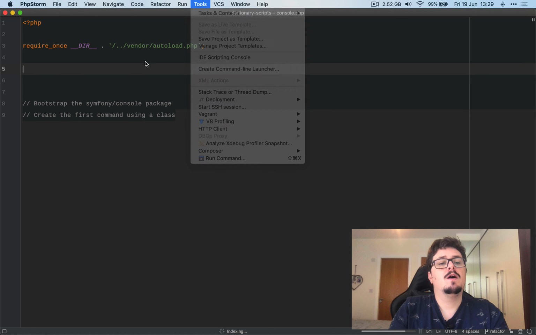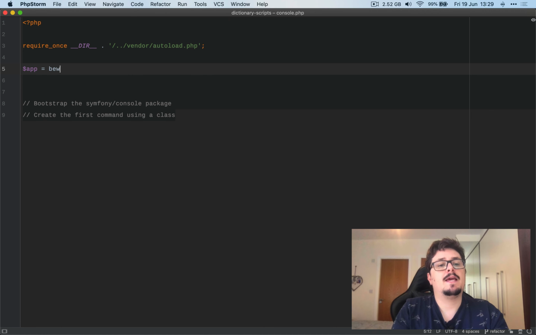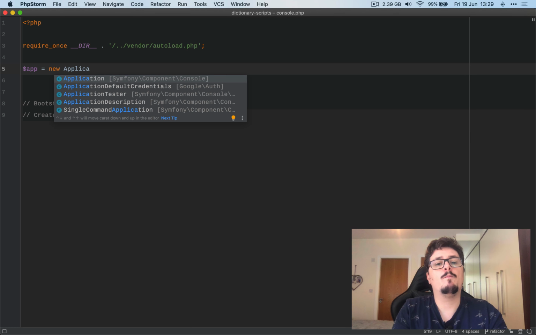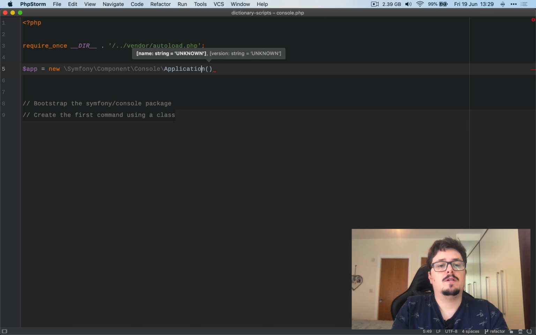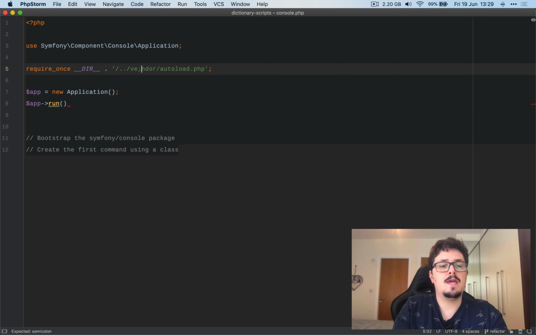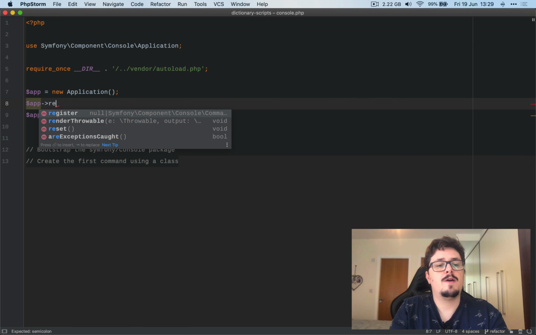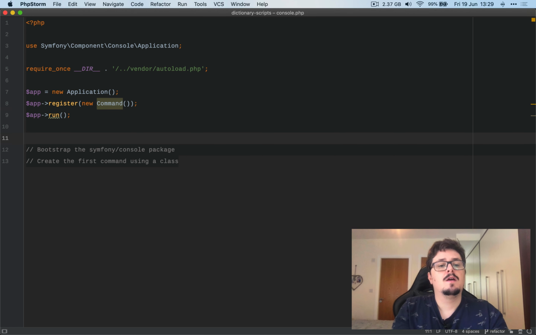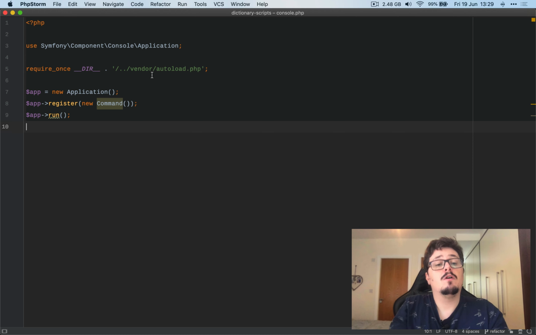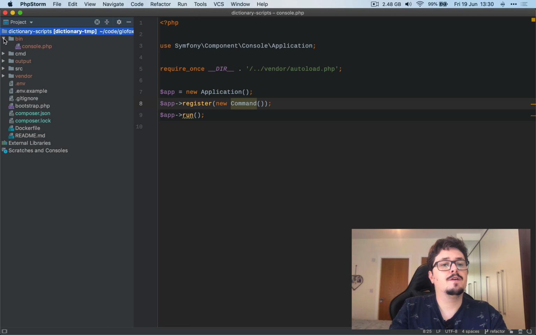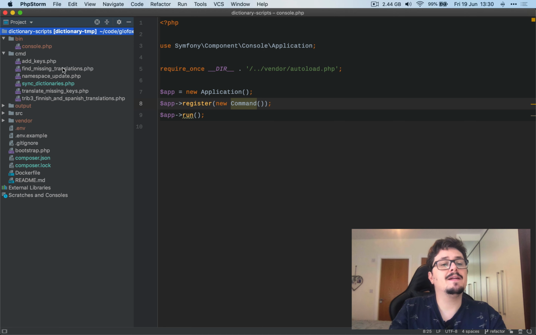So what I'm going to do is create an application, a Symfony Component Console Application. I'm not going to give any parameters here. Let me import this, and I should run it in the end, right? And in here I should register the first command. I don't have this command yet, and that's basically all we have to do. So let me get the first command here.